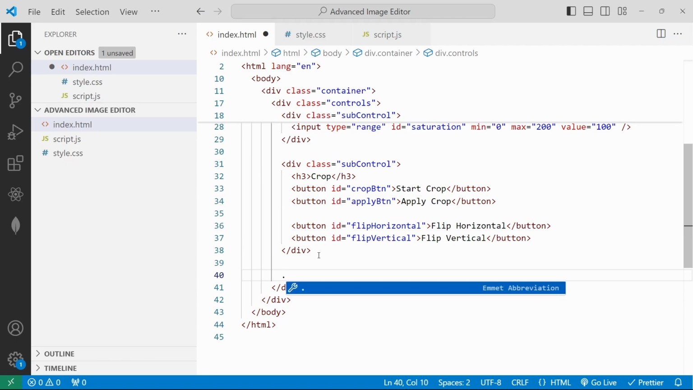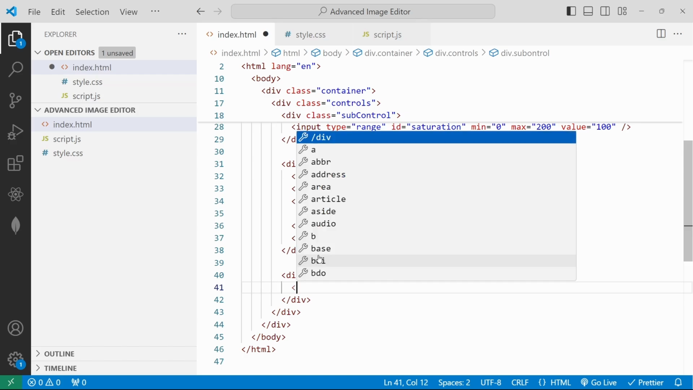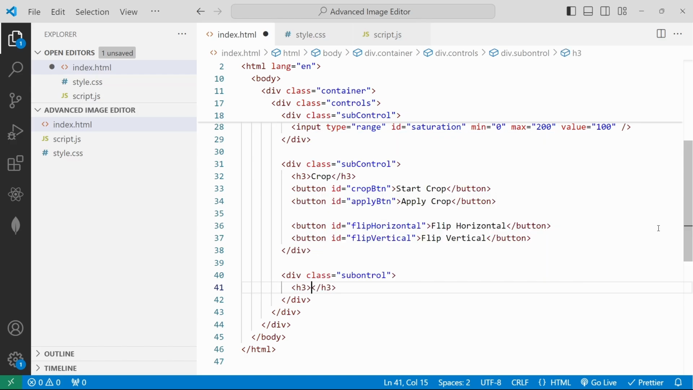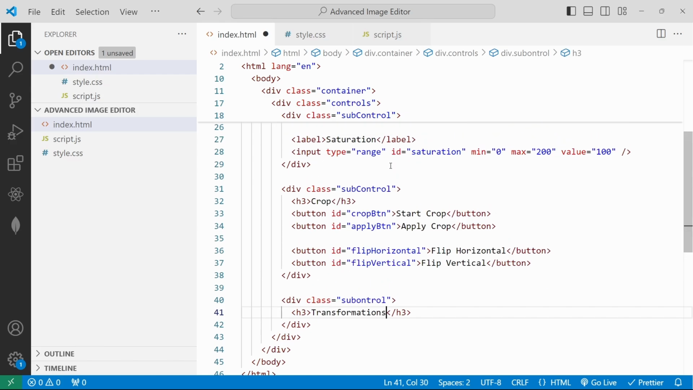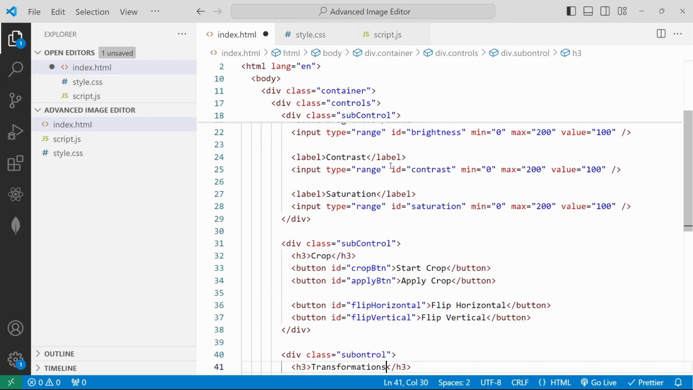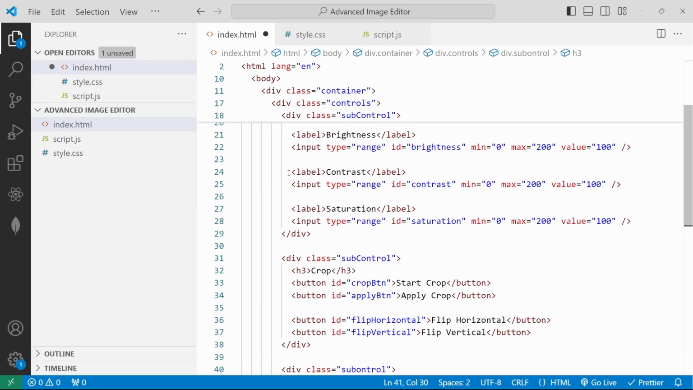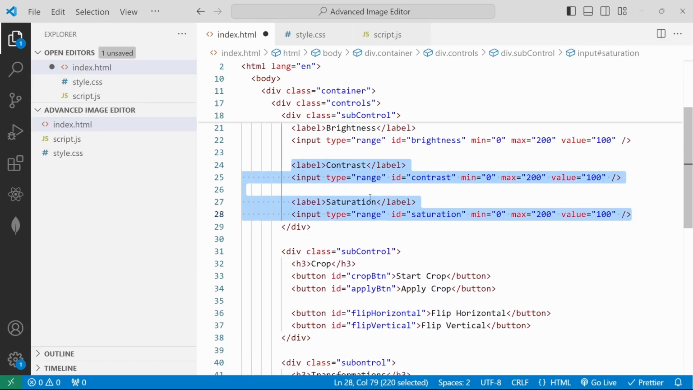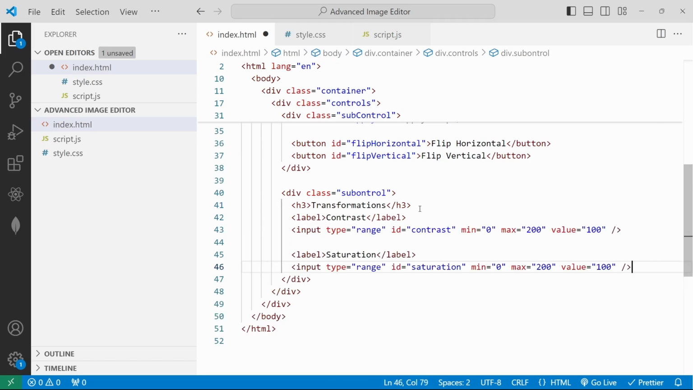And here next to this subcontrol I'm going to add one more subcontrol. Inside this I will add the heading of transformations. For this transformation we need to add the rotate and scale as same as this. So I will copy this label and input type next to this transformation. I just paste it and I will change the label from contrast to rotate and then the ID also.